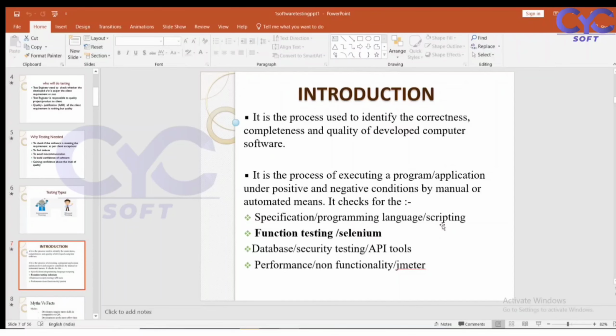Stable. So how are we going to check the application, manually or through automation? Here, to check these applications, we have different types of testers available. As per our requirement, we have four types of testers: a specification tester, functional tester, database tester, and performance-based tester.